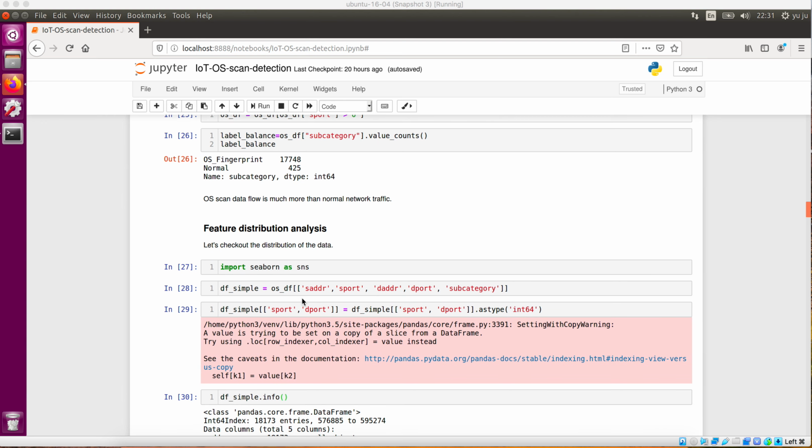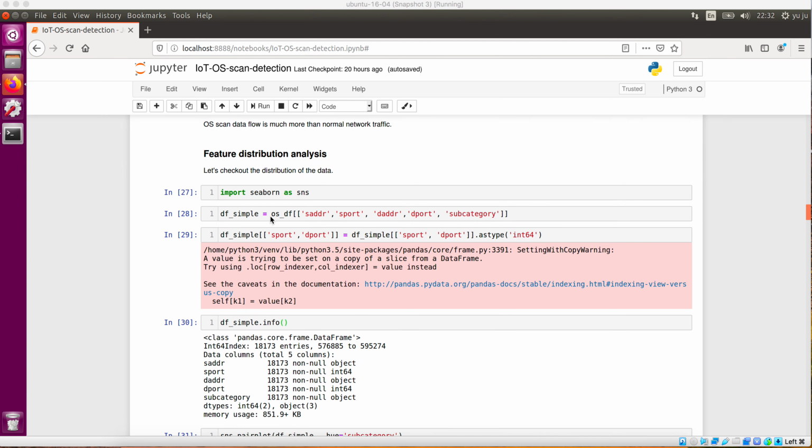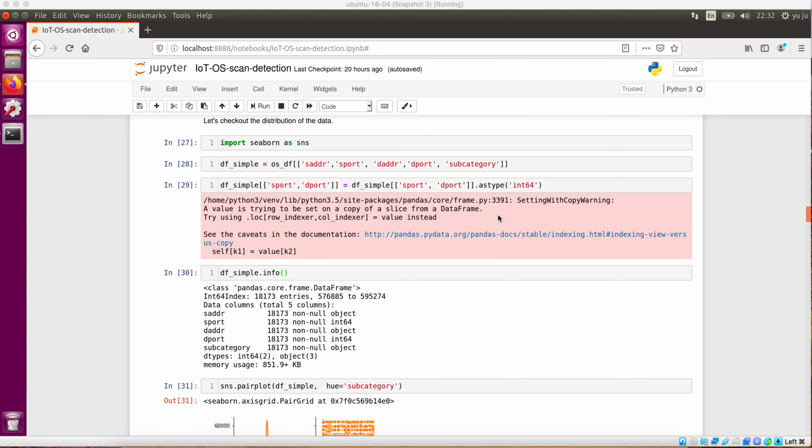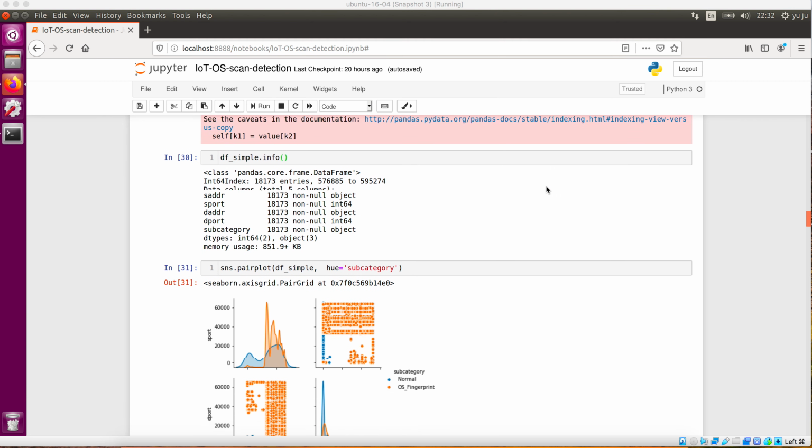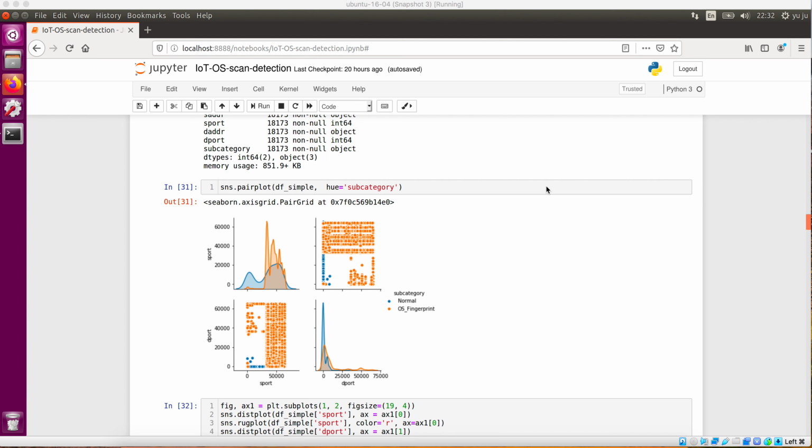Now let's do some feature distribution analysis. First, we further projected the features of the data points. We now have source address, source port, destination address, destination port, subcategory. We convert those features into integer 64. Now we can do some plotting. We do the seaborn pair plot.